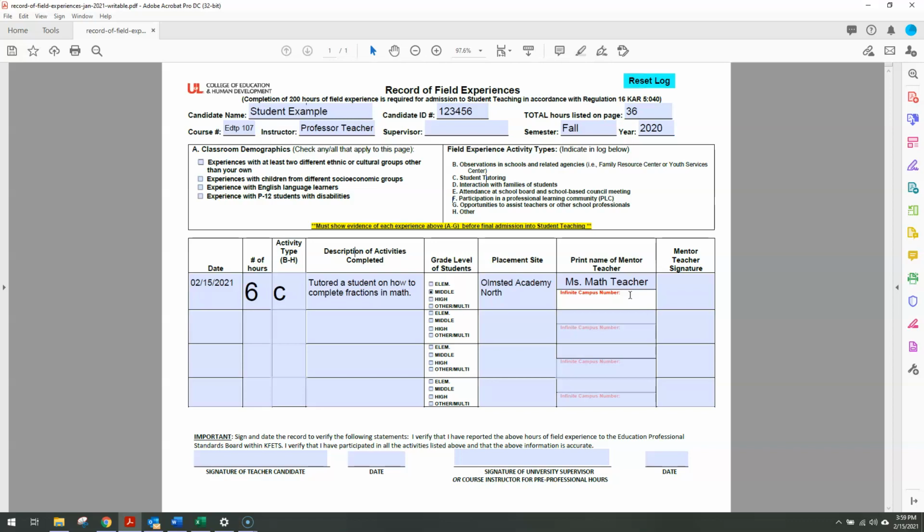Now, not all field experiences will have an Infinite Campus number. Maybe you were having a field experience where you're tutoring at an after-school program which doesn't have an Infinite Campus number. This box doesn't necessarily have to be filled out. This is for your purposes only. When you are later entering information into the KFETS program, this will help you out.